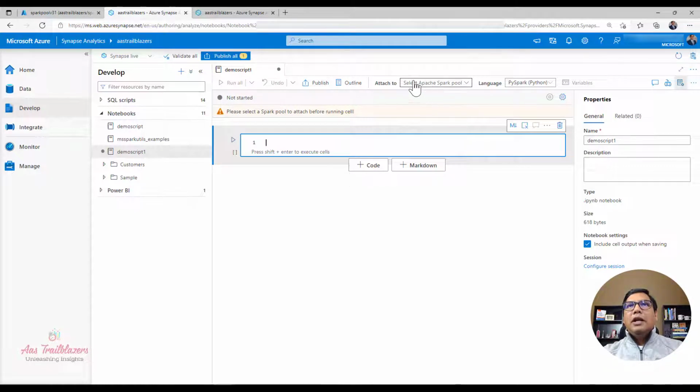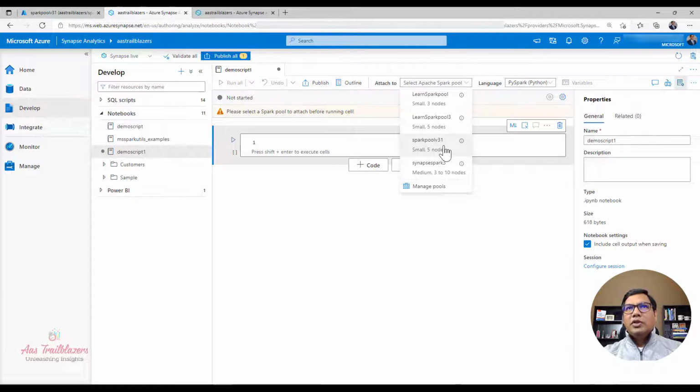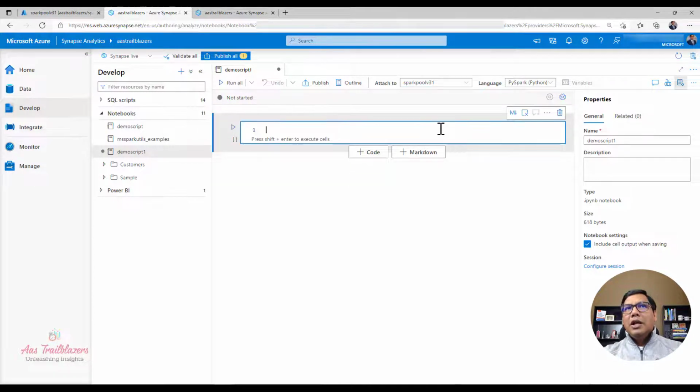So to do that, click on this attach to option and select the Spark pool that we want to use to execute this notebook. So in this case, I'm going to use a Spark pool version 3.1. 3.1 is the Apache Spark version I included in the name, so that it becomes clear, but you are free to choose the name for your Spark pool based on your naming convention.